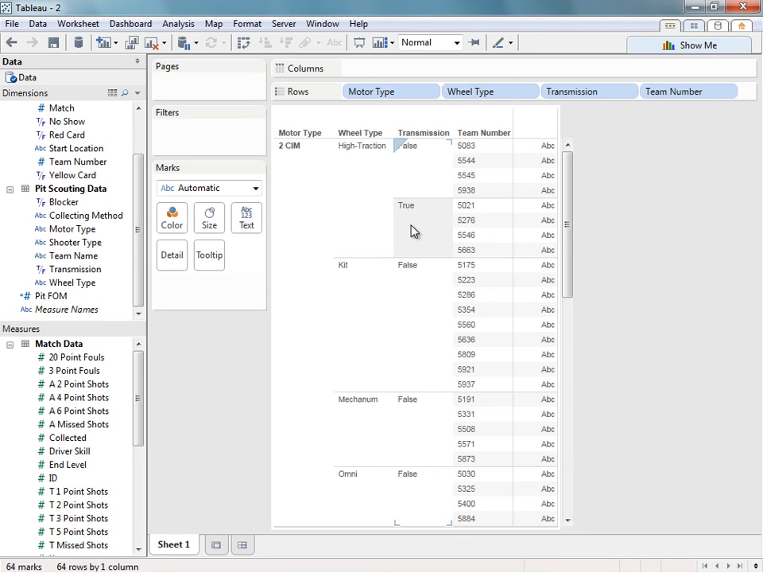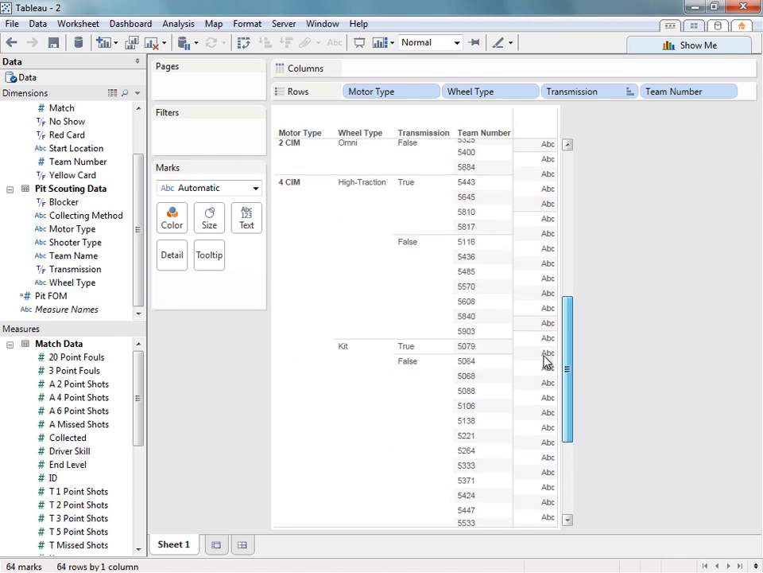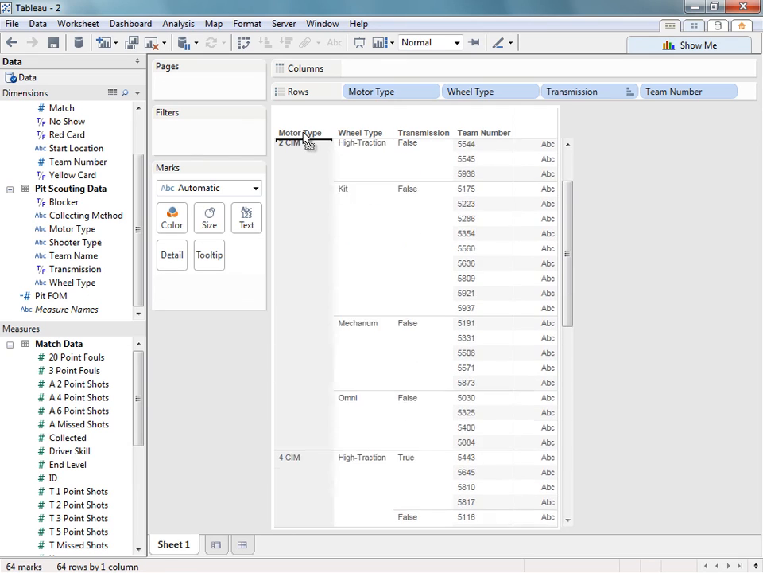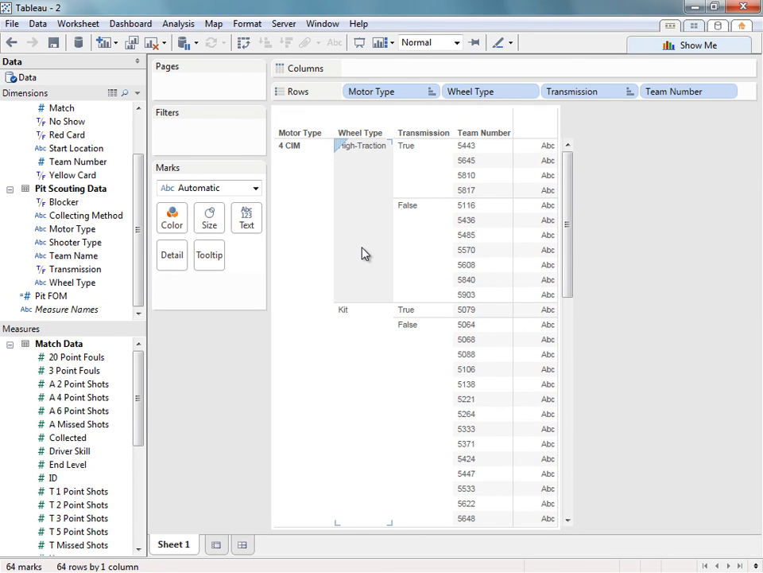Then we can reorder them. For instance, we probably want teams with a transmission to be above teams without a transmission. Likewise, we probably want teams with 4 sims to be above teams with 2 sims. Now if we go down the list, our teams are roughly sorted by what makes them the most powerful.